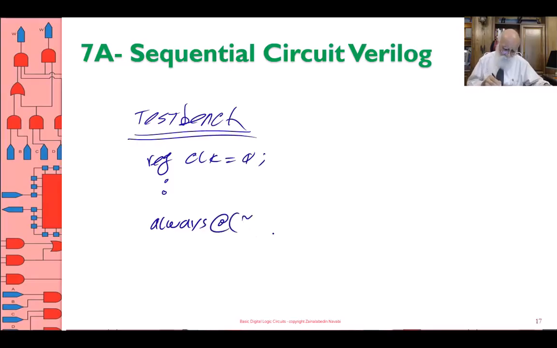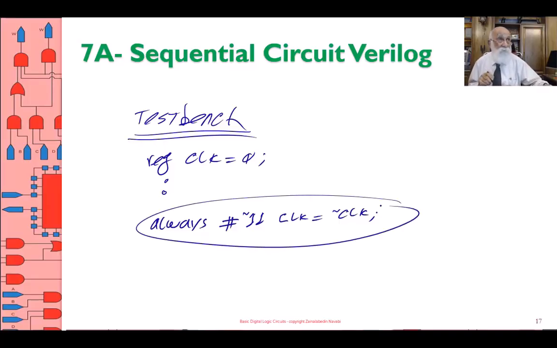Let's say 11 nanoseconds. I'm sorry, not that. Always, sharp sign, wait for 11 nanoseconds, and then clock becomes tilde clock. Or if you want to put a limitation on the clock, this is an alternative.